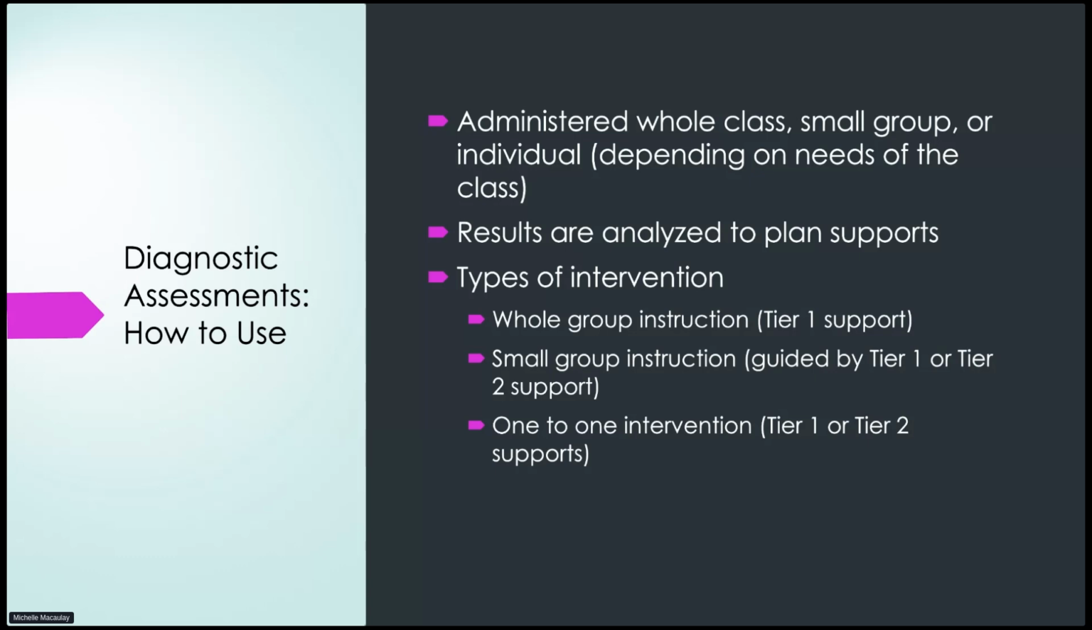So, how to use diagnostic assessments. They can be administered whole class, small group, or individual, depending on the needs of the class. Once they're administered, the results are analyzed to plan the supports required. Different types of intervention can be provided based on the analysis of the results. It could be whole group instruction, which would be tier 1 support; small group instruction guided by tier 1 or tier 2 support; and then one-to-one intervention, which could be tier 1 or tier 2 supports as well. Depending on the results of the students, you would plan the appropriate intervention.